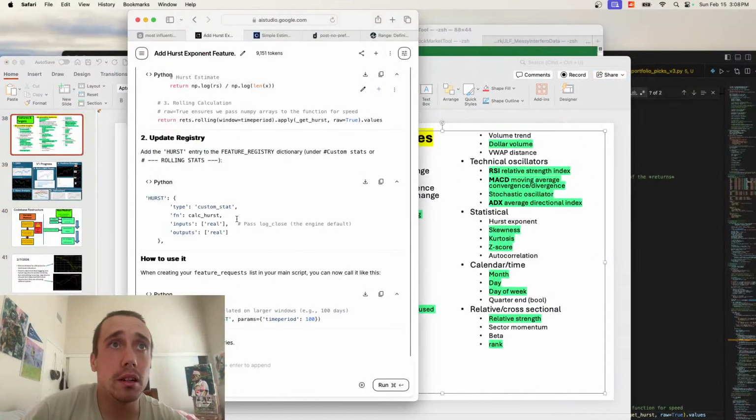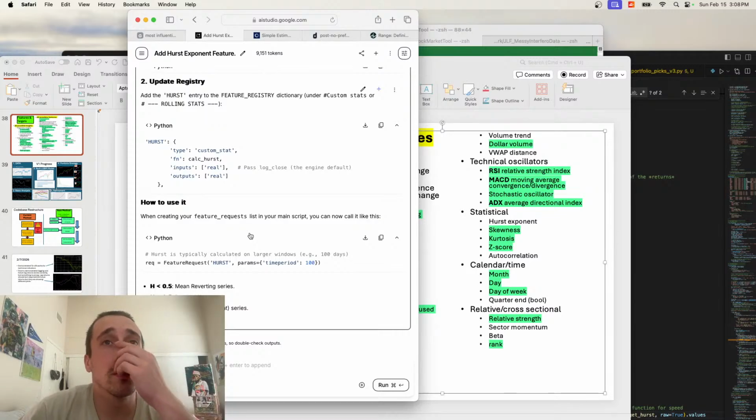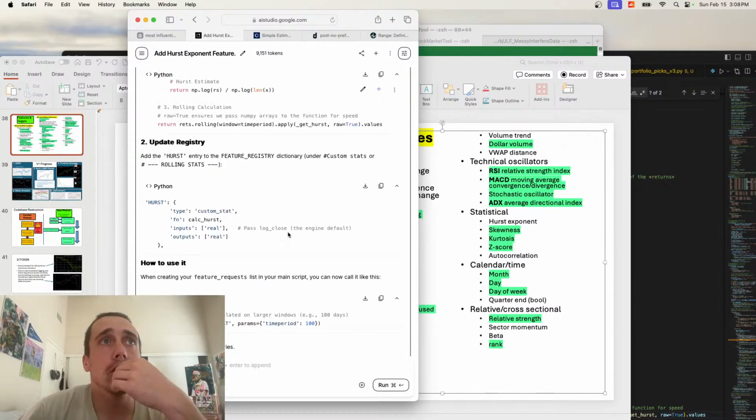So now I need to write a test for the feature exponent.